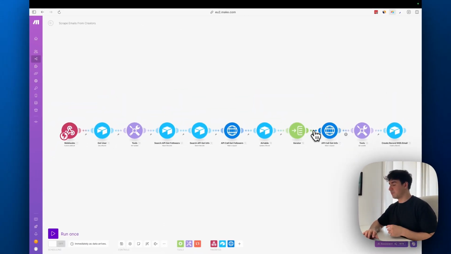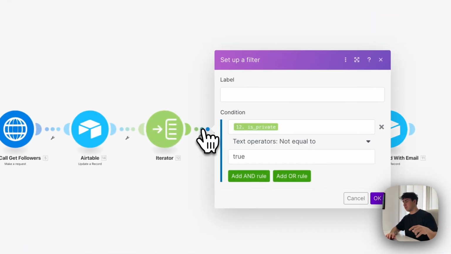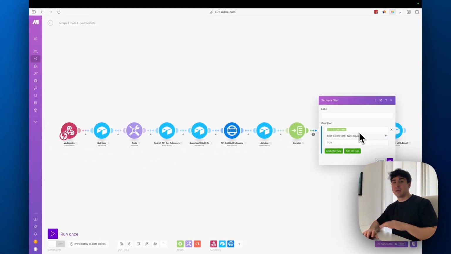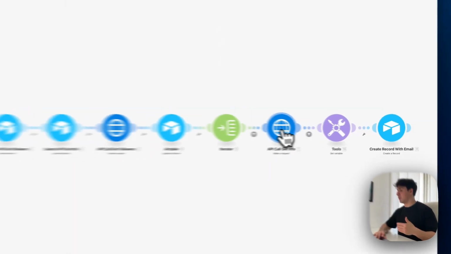And here, as you can see, we have a filter. This filter is actually super important because it's going to save us API calls. For those accounts that are private, we don't even need to make the API call because we cannot scrape the contact information from private accounts. So in this case, we just select this is private variable, and now we go to the next API call.